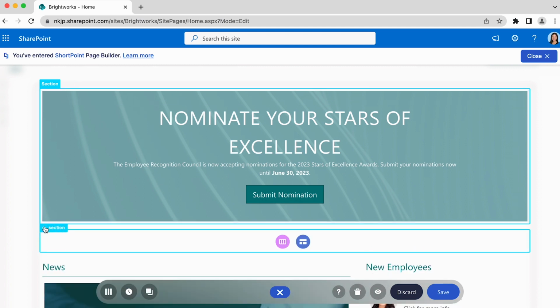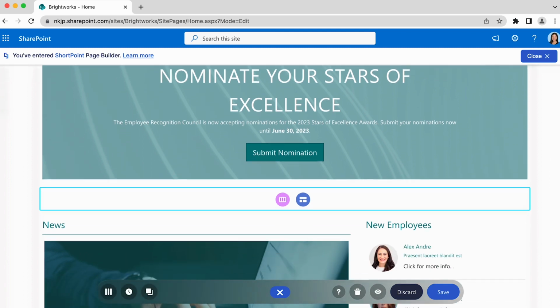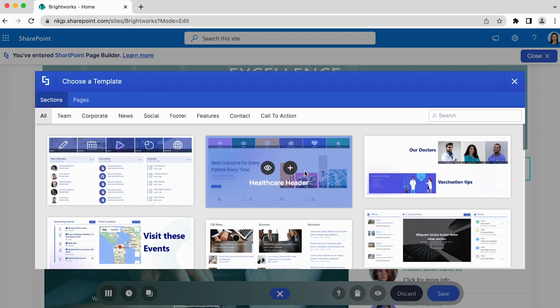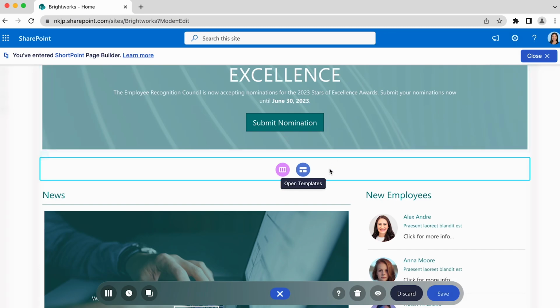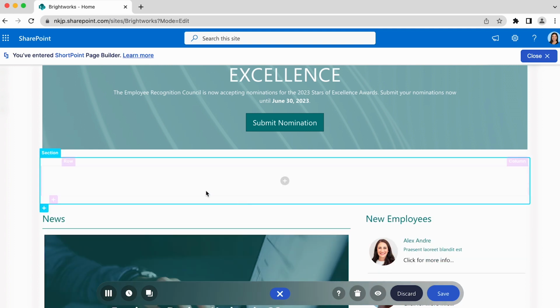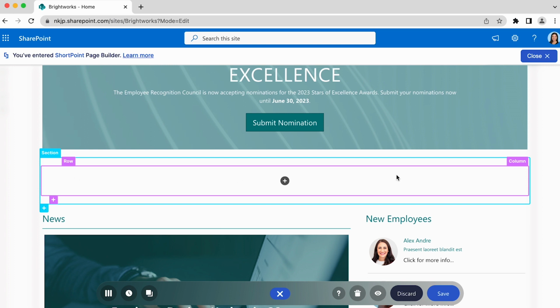When you choose to add a new section, you will find the familiar 2-button option. Clicking on the Open Templates button will allow you to select and add a new section or page template. Alternatively, you can also create your own layout for the new section by clicking on Choose a Layout and selecting an option. For example, this option will give you a single row, single column layout.